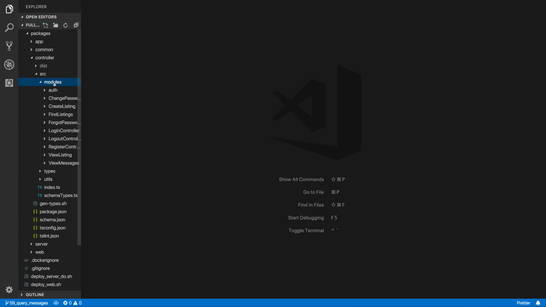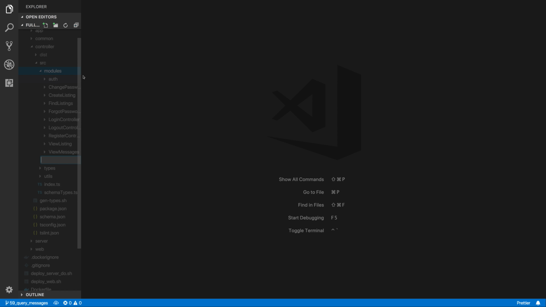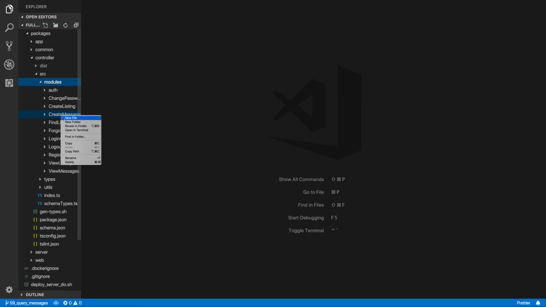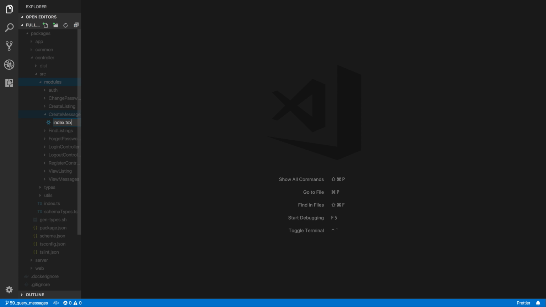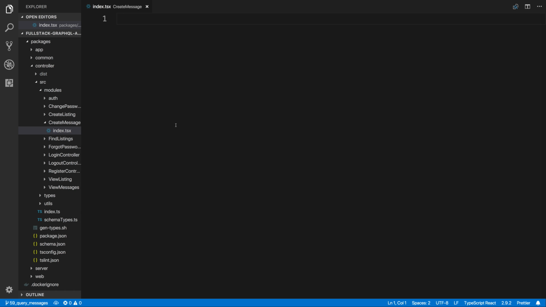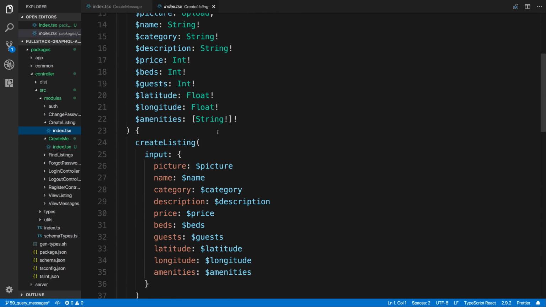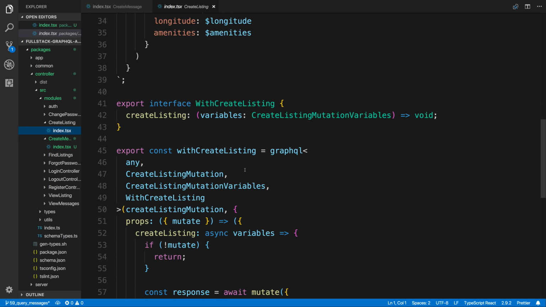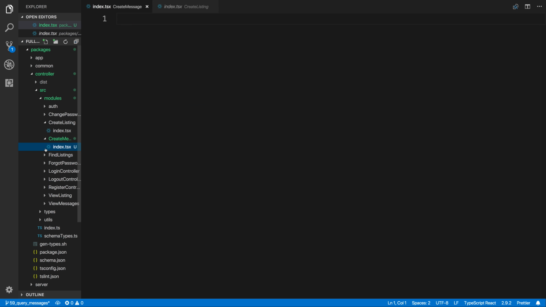So I'm over here in the controller package. I'm going to create a new folder called create message, and inside of that, I'm going to say index.tsx. Now I'm thinking we could do it the exact same way we did create listing, where we created a higher order component, and that would work great in this scenario. But I haven't shown you guys the mutation component, so let's try that out.